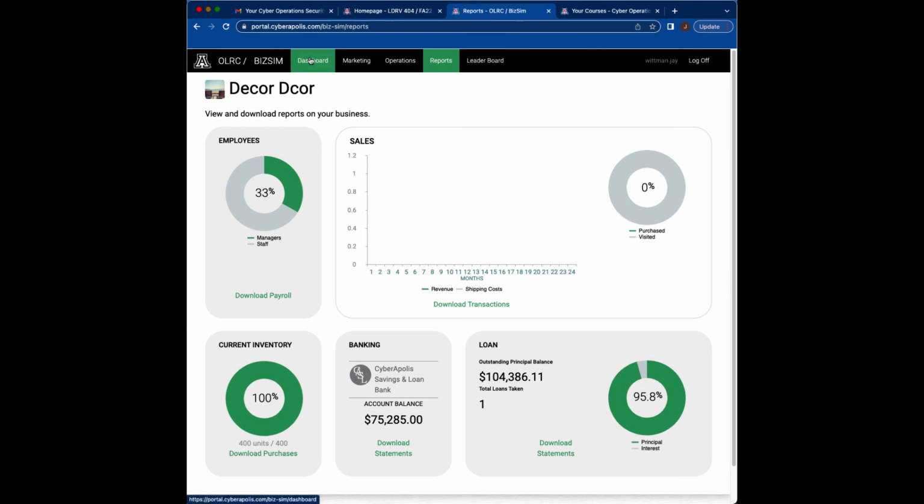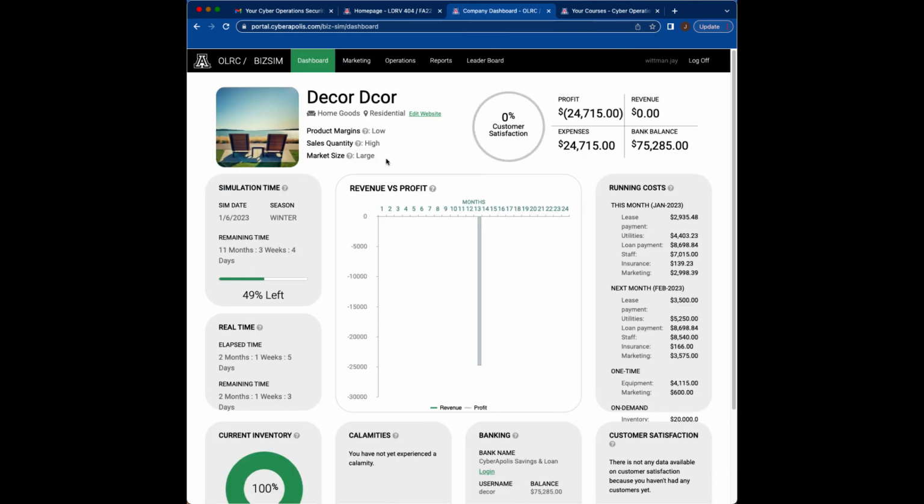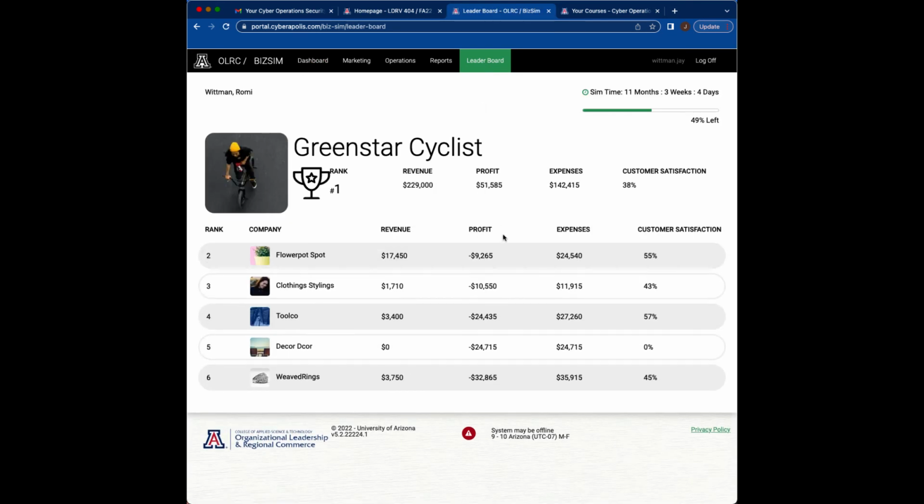The other thing that's kind of fun is that it's not activated. Oh, wait, there's the leaderboard. I didn't know if it was activated yet. You can see this. So Green Star Cyclists, they're killing it already. Somebody has selected that. I don't know who it is. That's the fun thing. I don't know who's who on here. And then we've got, so we're in 5th place, and then Weaved Rings is in 6th place. So you can check in, see how you're doing against other businesses, and that can be kind of fun.